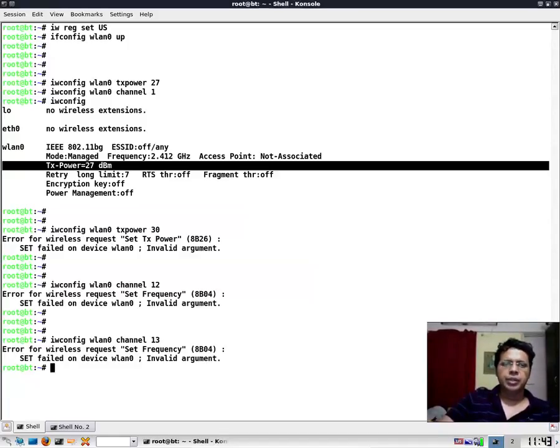Depending on the country we are in, we are supposed to follow this, but at times maybe you are roaming, maybe you're in a different country doing a penetration test. So what do we do? This is where ideally we would want a lot of flexibility in both the channels as well as the transmit power.